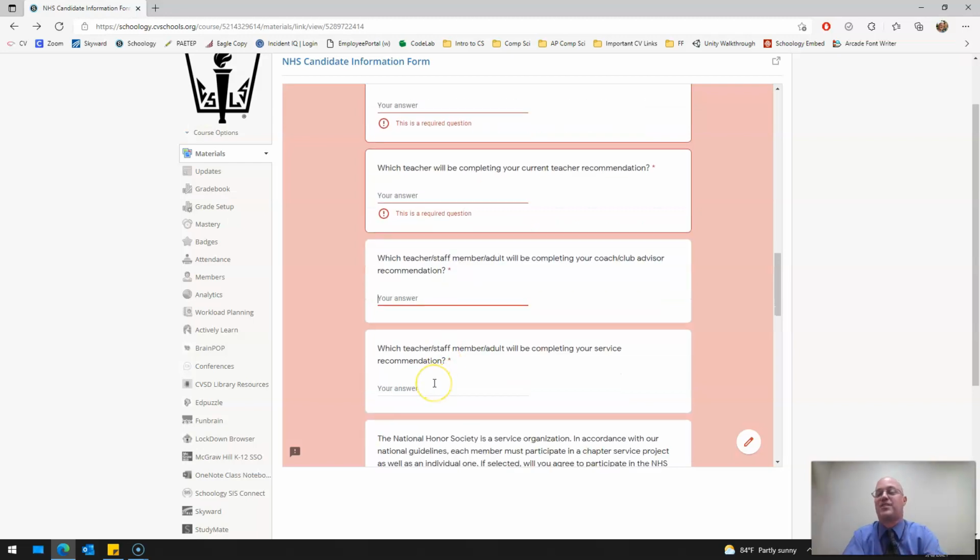The other recommendation is a service teacher recommendation. You're going to put down the 4 adults. They should be teachers for the first 2. They might be other adults in the CV community for the other 2. They don't necessarily have to be adults.